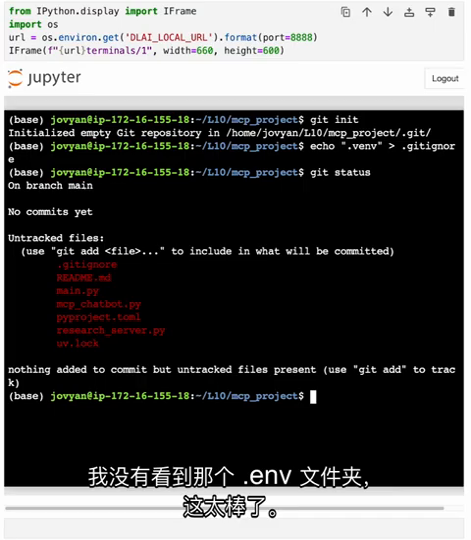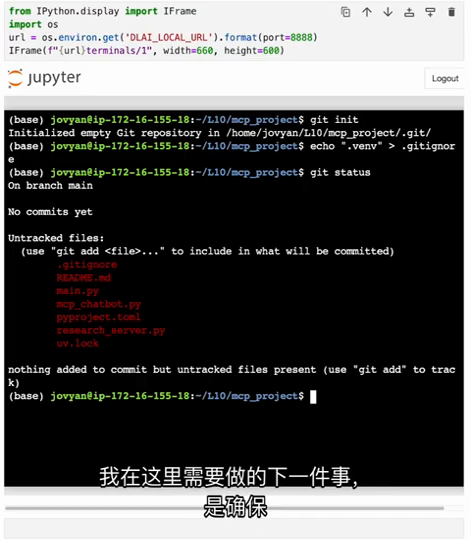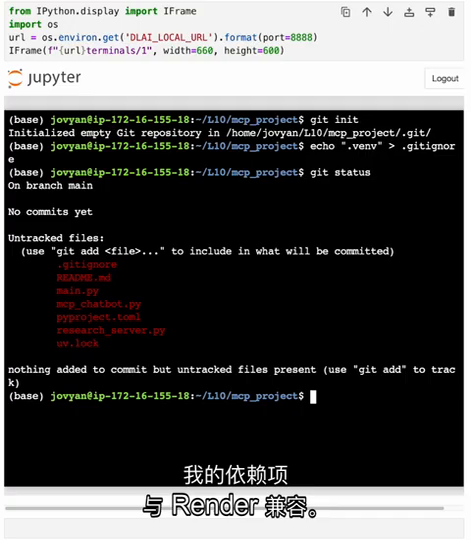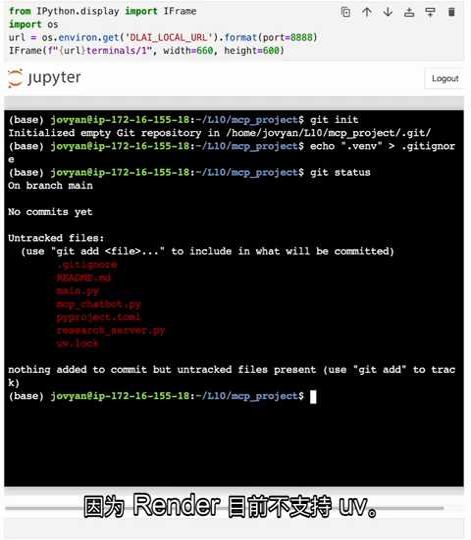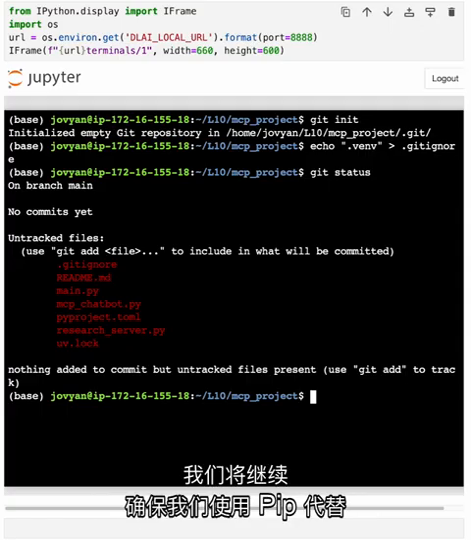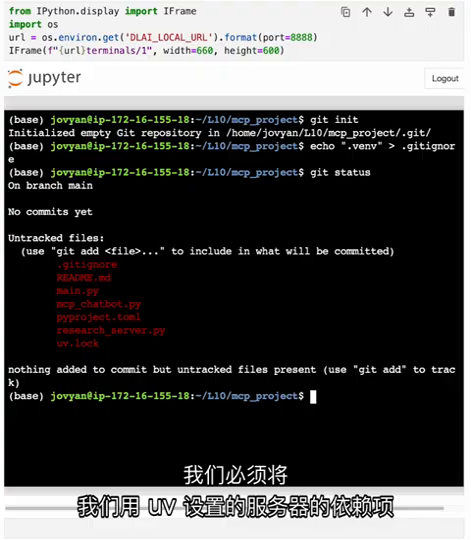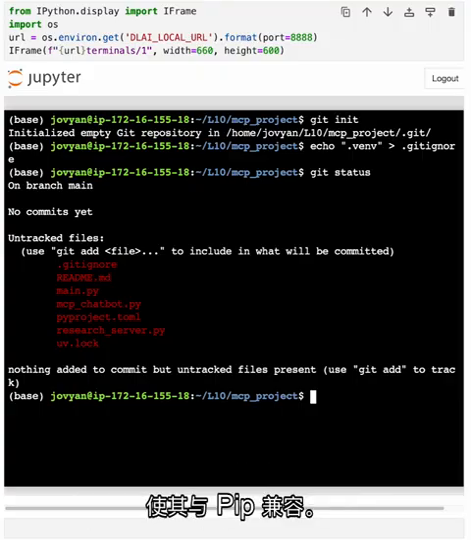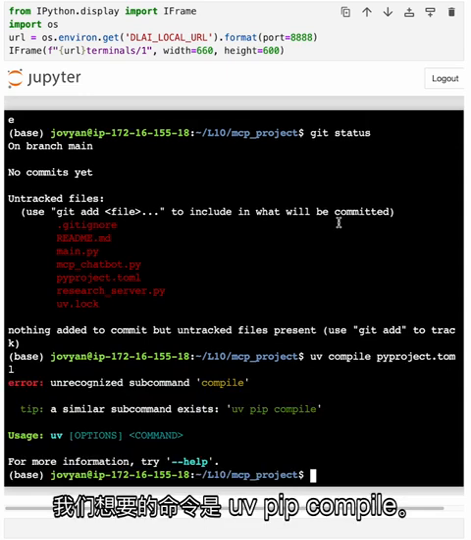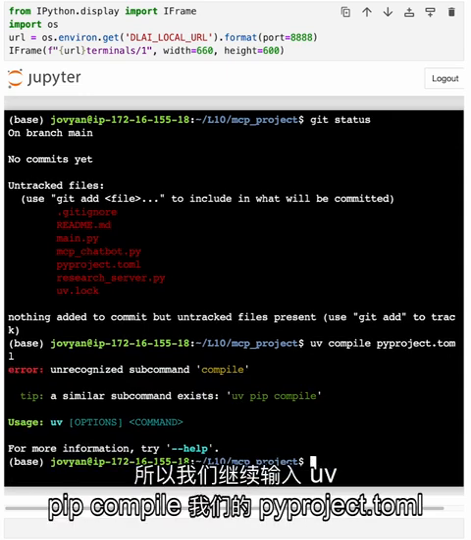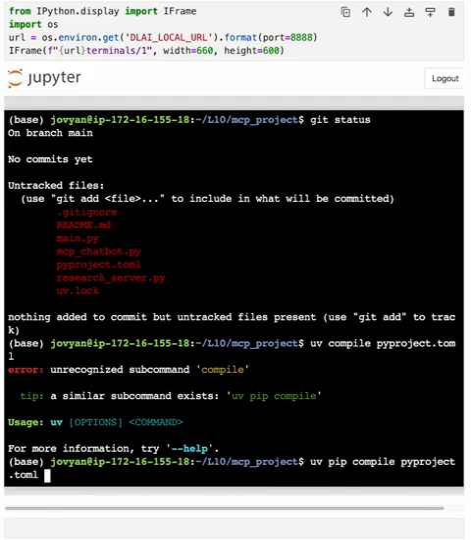The next thing I need to do here is make sure that my dependencies are compatible with Render. Since Render does not support UV at the moment, we're going to go ahead and make sure that we use pip instead for dependency management. We're going to have to take the dependencies for our server that we set up with UV and make them compatible with pip. The command we want is uv pip compile. So we're going to go ahead and type in uv pip compile, our pyproject.toml.